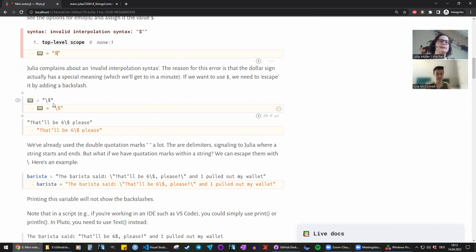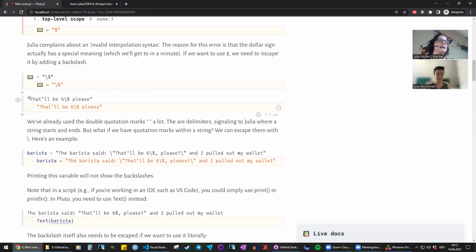If we want to use it literally, so if we just really want a dollar sign in some sentence, we have to use this backslash. So this is called escaping it. If you're familiar with regex, regular expressions or something, you'll have heard this before. So this is escaping a symbol that otherwise has a special meaning. It means using it literally. We just want to print it like it is. And now that's working. And we can also use that in some sentence now, and it's not complaining.